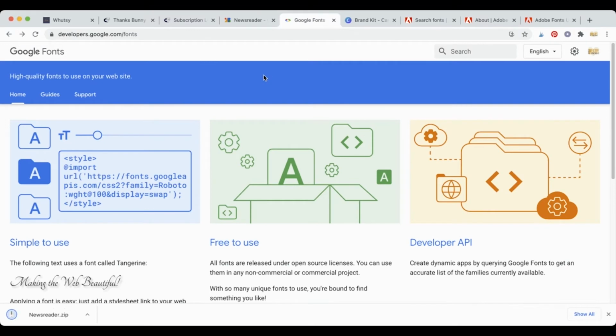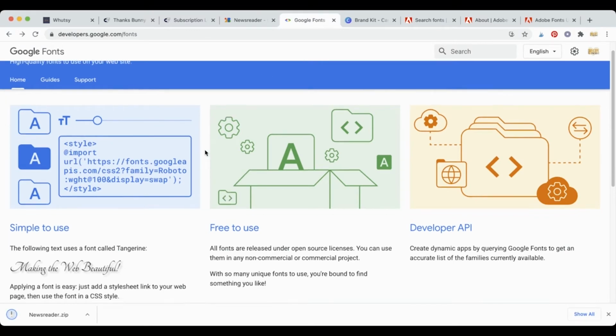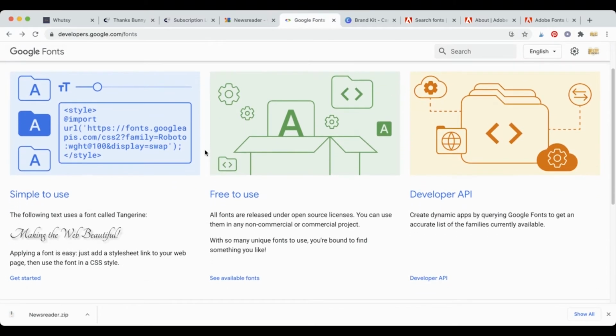Now, Google Fonts, I went inside just to make sure their licensing allows us to use these for commercial products, and all of Google Fonts are released under an open source license. You can use them for any non-commercial or commercial project. So that really is fantastic and broad, just like the Creative Fabrica license, allowing us to use these fonts for whatever design purposes we could possibly imagine, and we can sell those designs, yay.